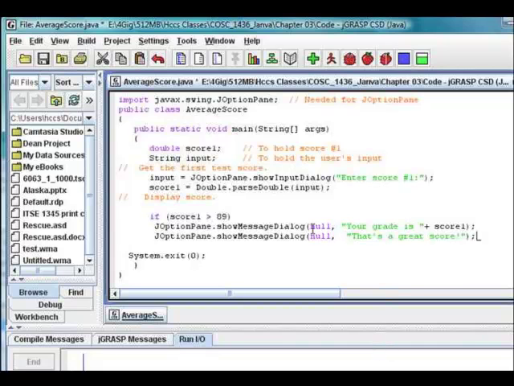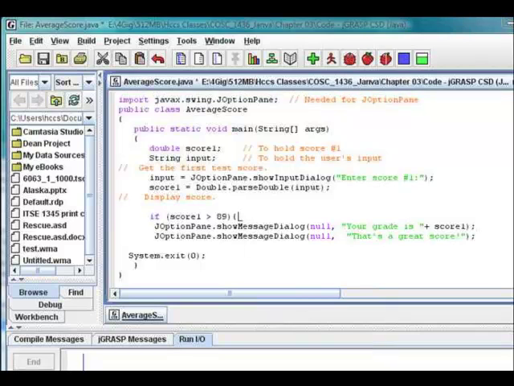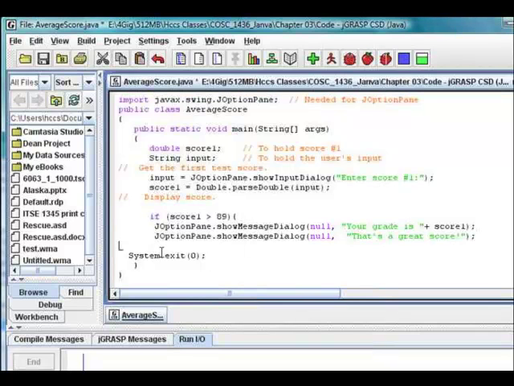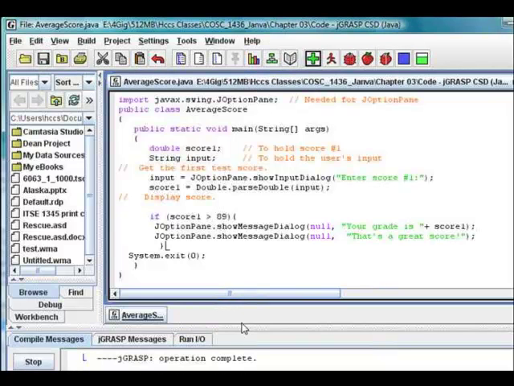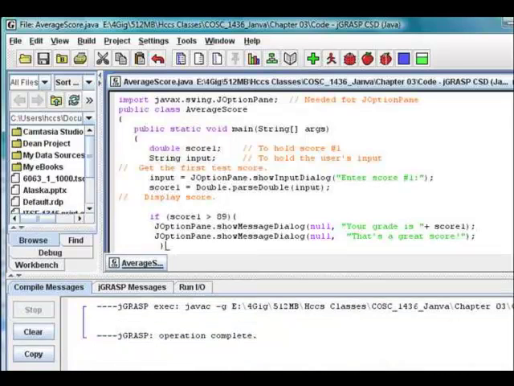Because I want it to display two different messages in my if statement, I have to put my if statement in a curly brace. Right here is the start of my curly brace, and right here I'm going to end it. So I'm going to put it in the curly brace, save it, and compile it. Compilation was successful, no error.